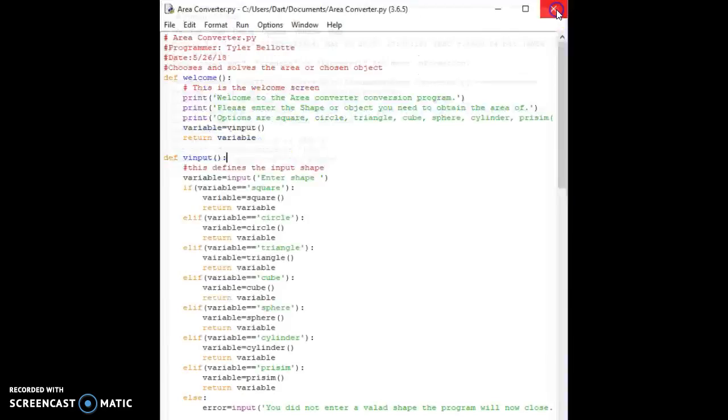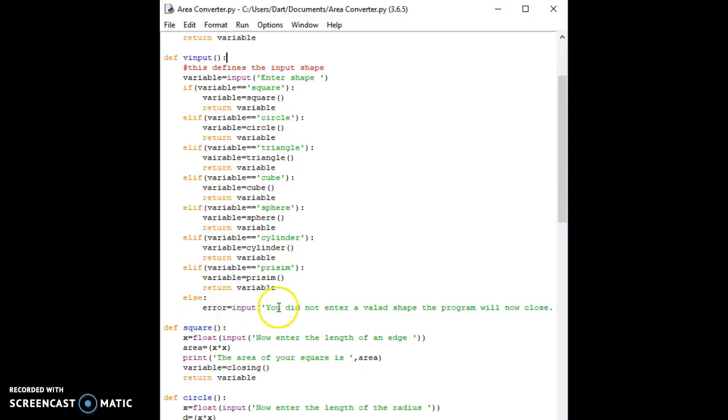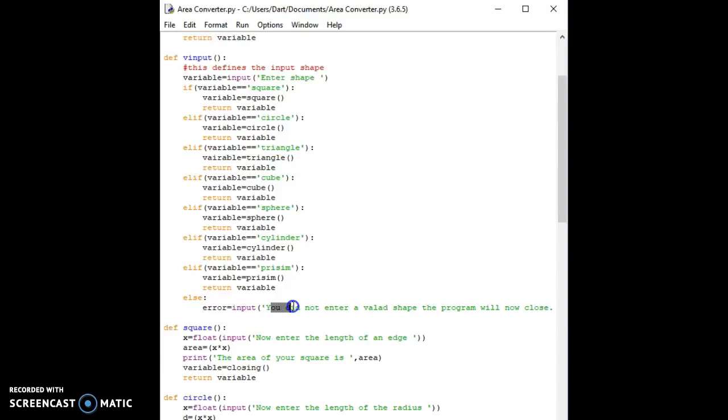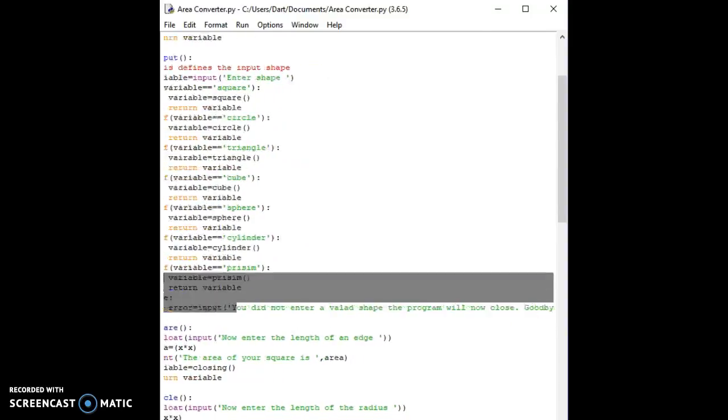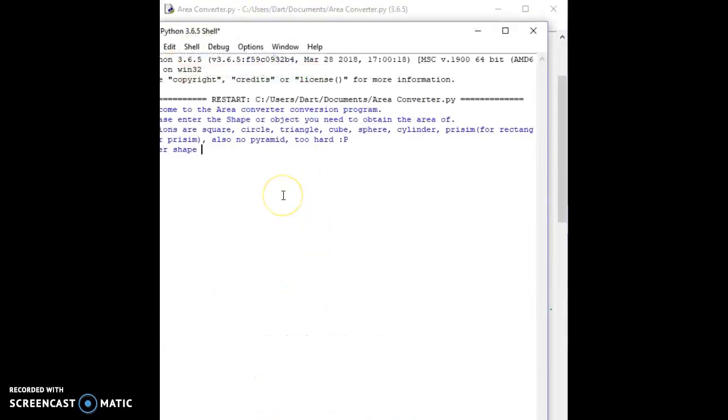So let's try something a little different. If you didn't put in the square and you put in something else, you'd get an error message. Error input. You did not enter a valid shape. The program will now close. Goodbye. So let's try pyramid, because that was a little too difficult for me to do. Well, I could do it, I was just too lazy. Pyramid. You did not enter a valid shape, the program will now close. Goodbye. And there you go.